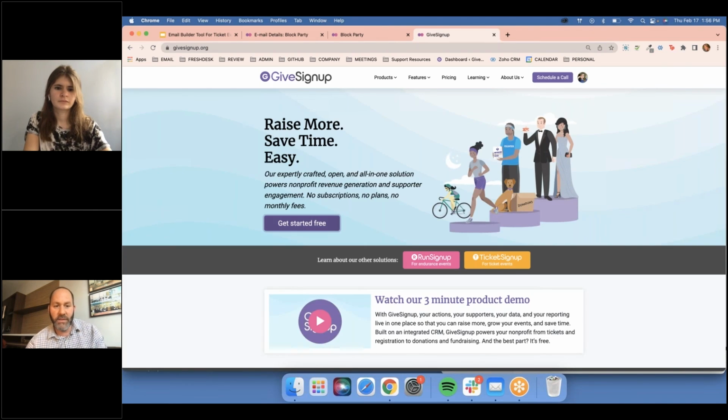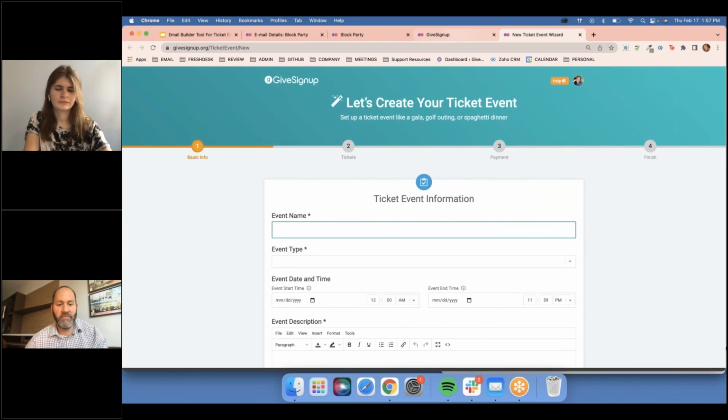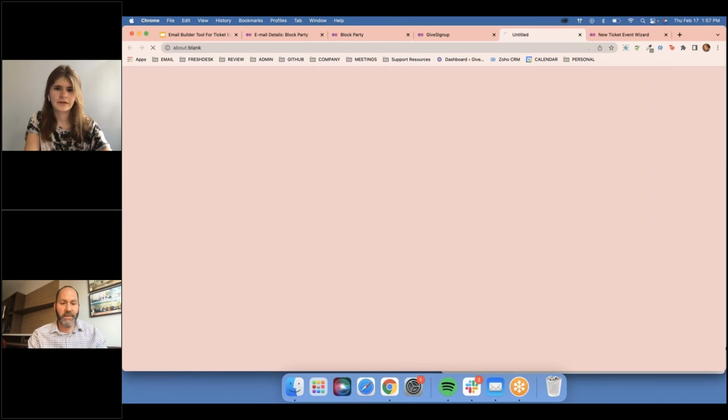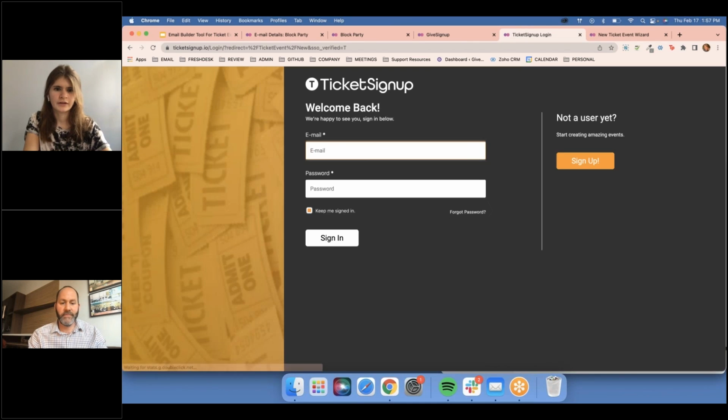And I think here we go. Elizabeth is firing it up. Perfect. So that first one, create a ticket event, bam, there you go. It'll get you started. You can also do it this way, ticket sign up and get started free. And it'll have you log in. I'm not logged in on this domain. So you'll create your account if you don't have one already, or you can use your GiveSignup or RunSignup login here. So don't be shy about this. This is the same platform. But yeah, whichever way, same wizard.